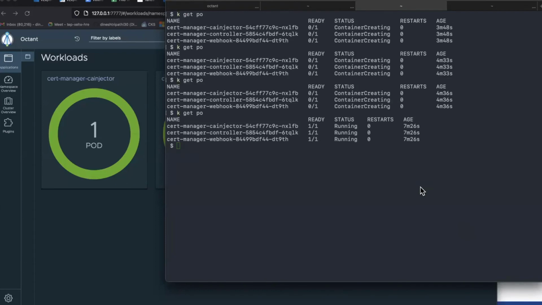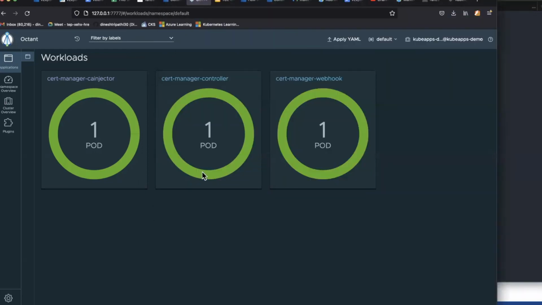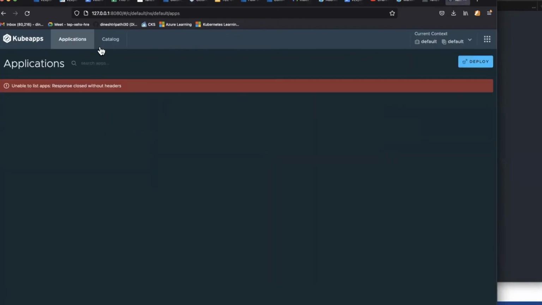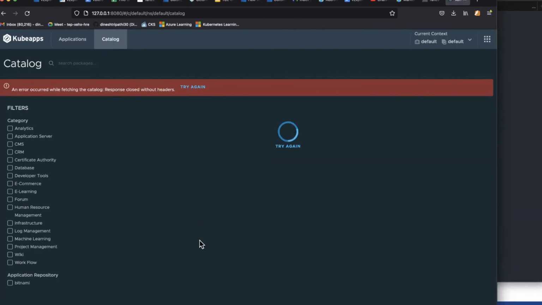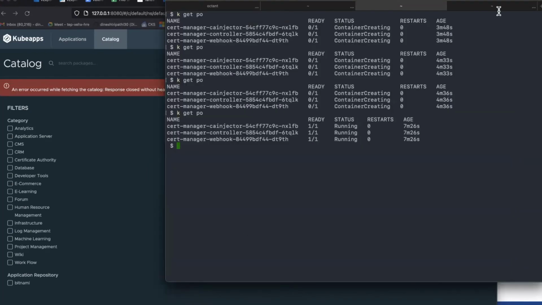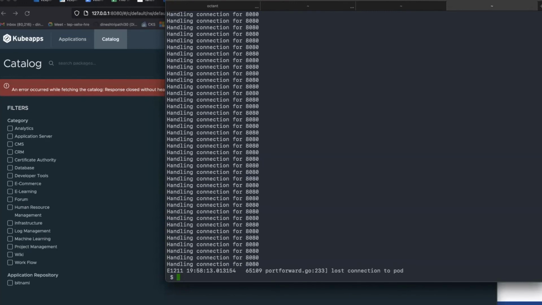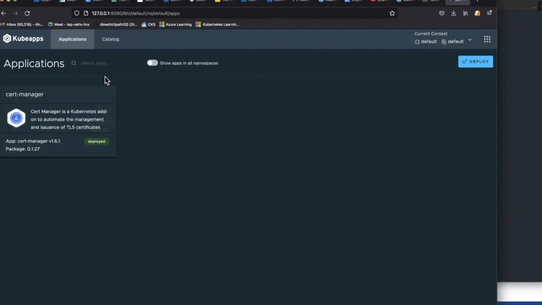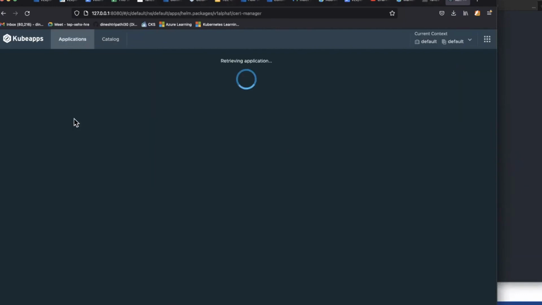So it took around, I think, 7 to 8 minutes in my setup to get the Cert Manager up and running. And now you can see the pods here as well. It's all running fine. Now let's move back to the Kubeapps UI. All right, so this should work now again. All right, so Cert Manager is deployed. You can see here all good.